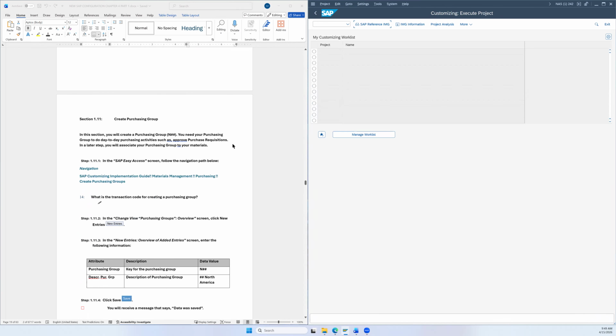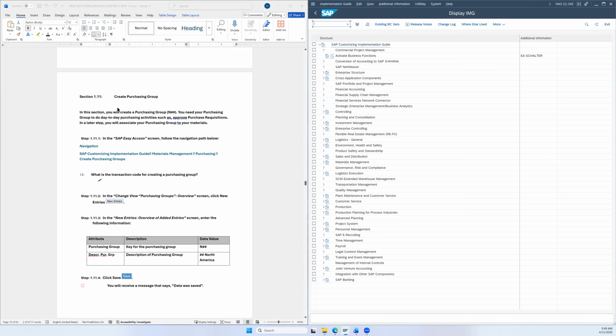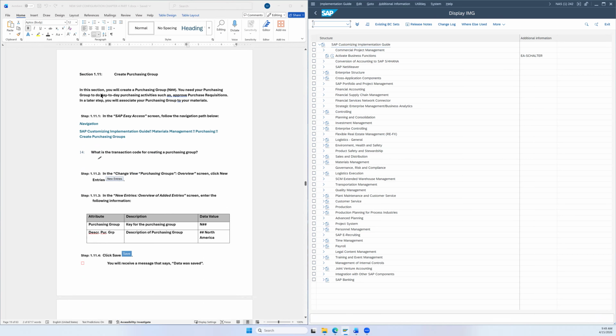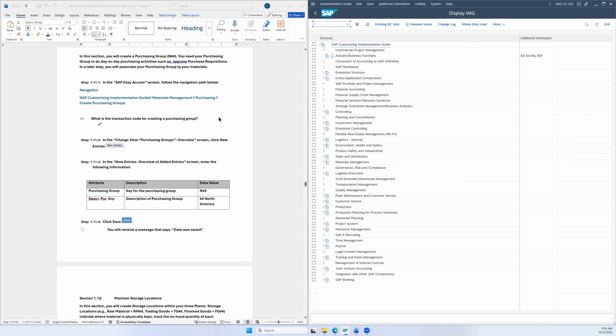And right here. So section 1.11, create purchasing group. In this section, you will create a purchasing group. You will need your purchasing group to do day-to-day purchasing activities, such as approve purchasing requisitions. In later steps, you will associate your purchasing group to your materials. So let's follow this navigation path.